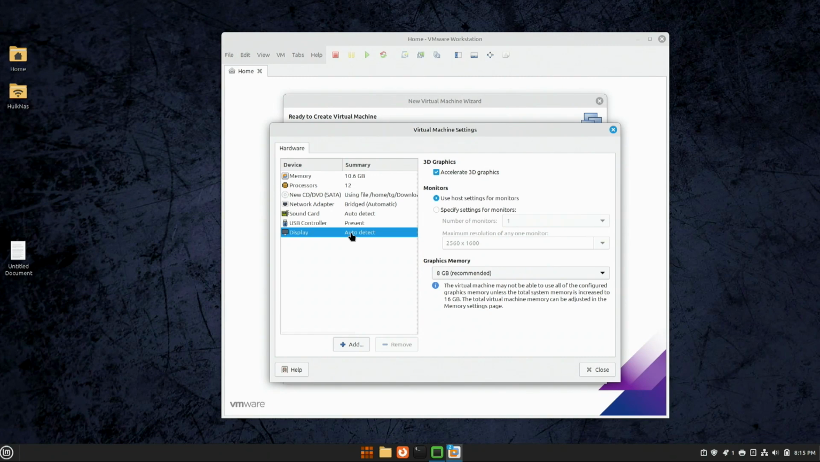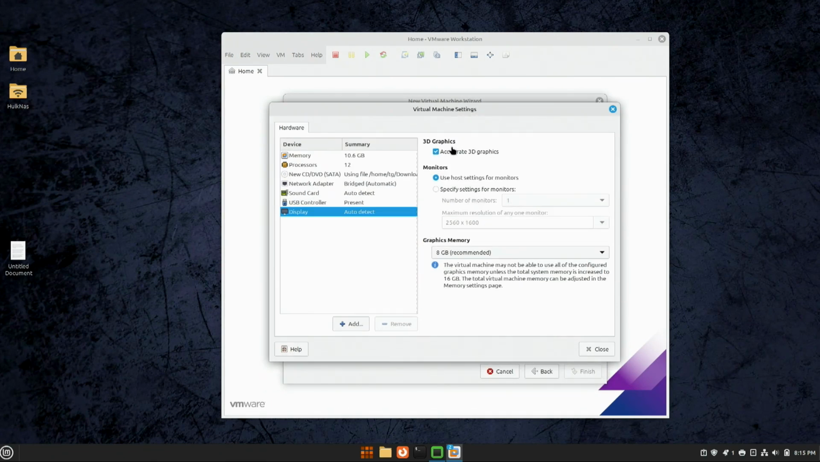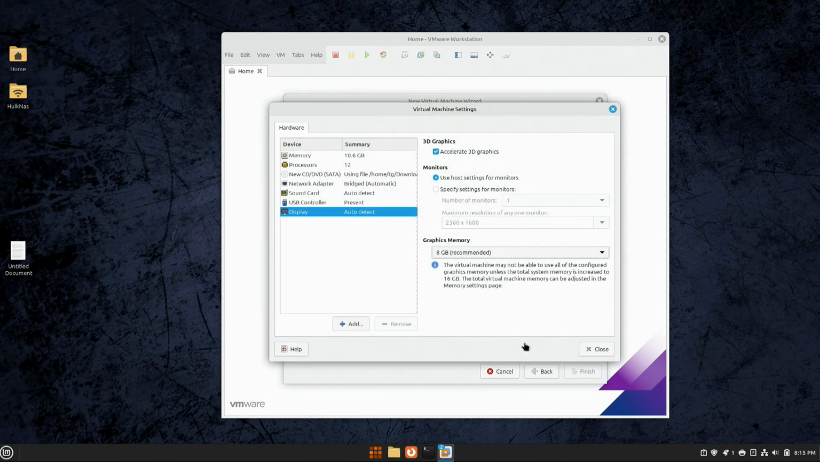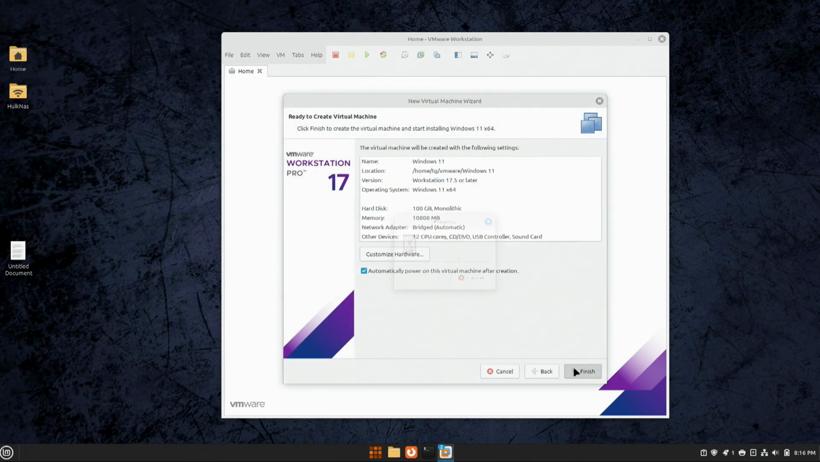Now for display, the one thing that makes this one efficient is that it has accelerated 3D graphics. Some of the others do too, but it just doesn't seem to work as well as VMware. The most it will automatically grab is 8 gigs of RAM from your video card. One thing that's important here: if you're running NVIDIA, a lot of times when you install, like on Linux Mint, the default is the open source driver. You want to make sure that it's on the recommended driver. Otherwise, it won't take advantage of this accelerated 3D. To be honest, if you can't do that, it doesn't slow it down that much, but it's nice to have. So I'm just going ahead and closing this, and now we hit finish here, and it will go ahead and start to install.